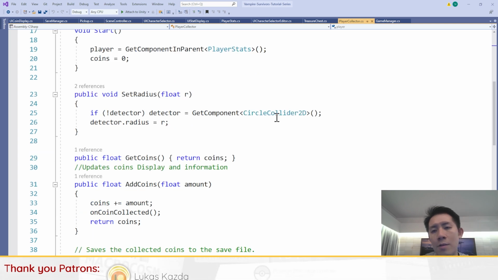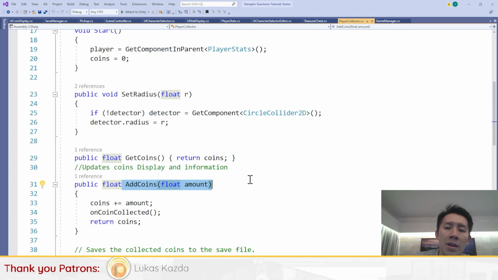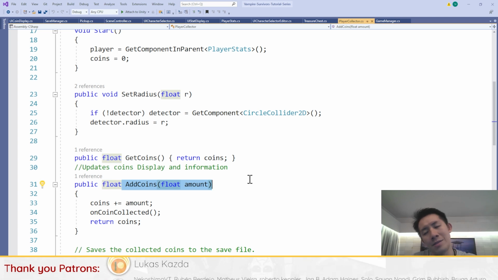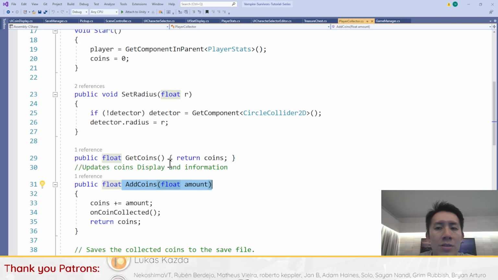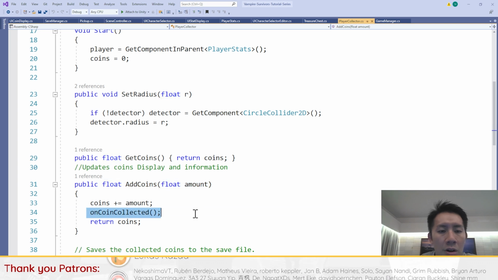And when is this onCoinCollected delegate called? It is called whenever we add coins. It seems like a roundabout way, but it allows us to update the UI using onCoinCollected.